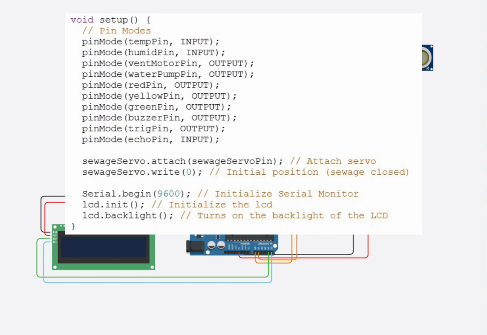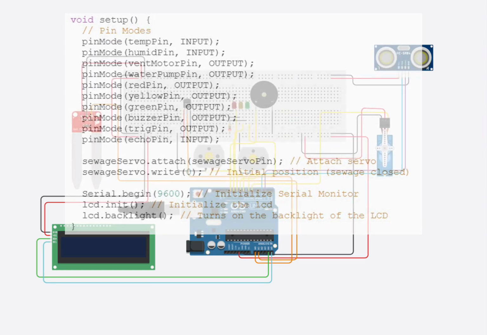And then we set up our void setup, which is to prepare sensors, actuators and peripherals for operation, ensuring the system starts in a safe and predictable state and enabling communication and debugging during development. And finally, this part of the code is to attach the servo and set the initial position when the switch closes. And then initialize the serial monitor, initialize the LCD and turn on the backlight of the LCD.